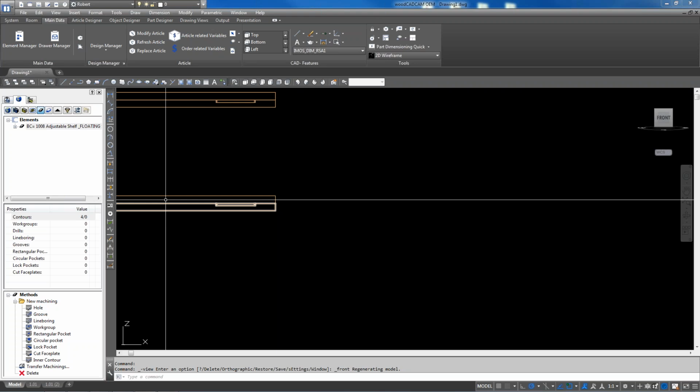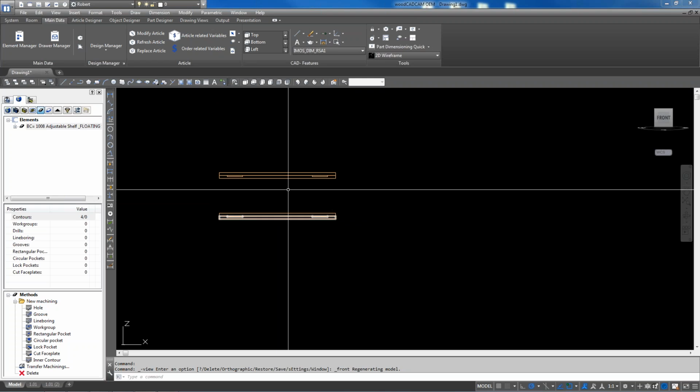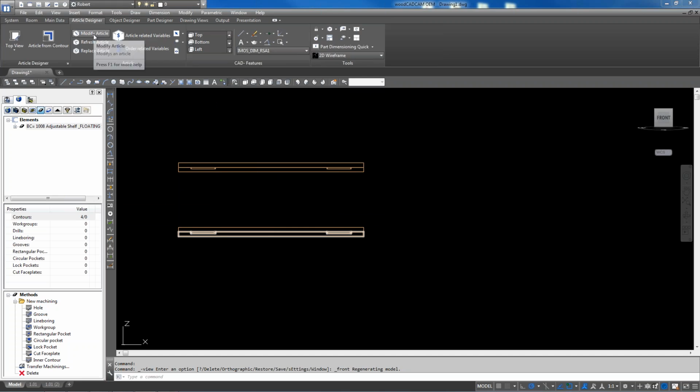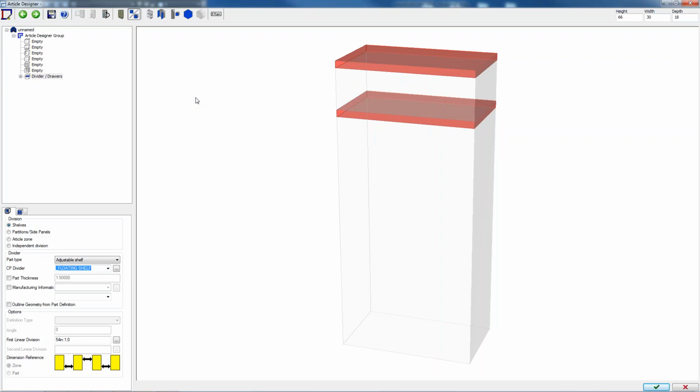You want to save that one? Sure. Is there any other way to save it than just modifying the article and then saving it? Nope. Just modify the article and save it, because it's an article designer article. So that's how you save them.